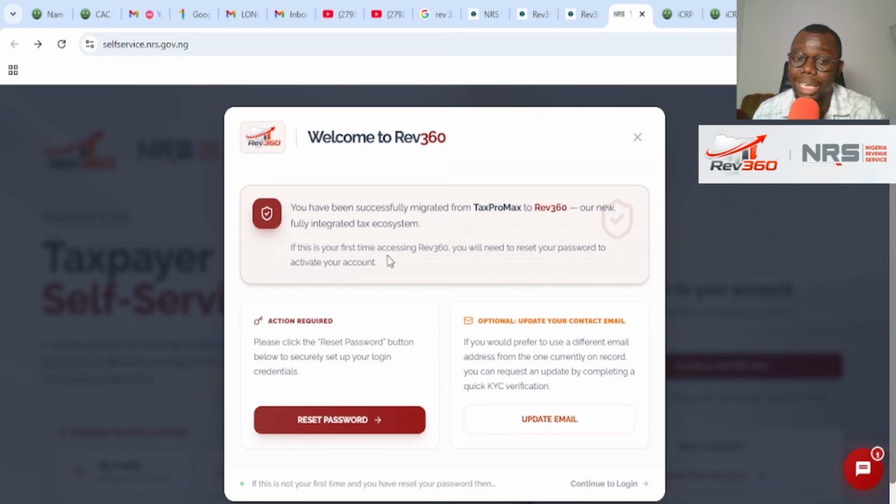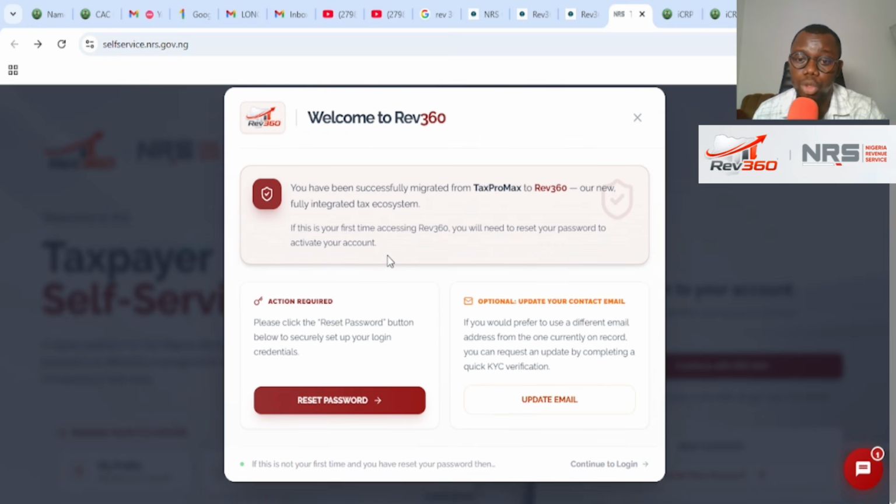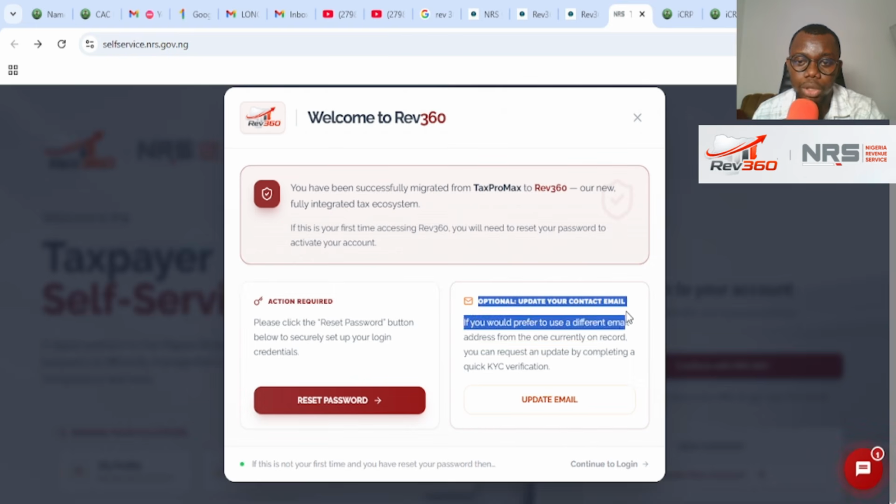So right now I need to reset my password so that I'll be able to log in. So please click the reset password button below to secure your setup, your login credentials. So I'll click on reset my password. So now listen to this. Before you do this, check this out. Optional: update your contact email.